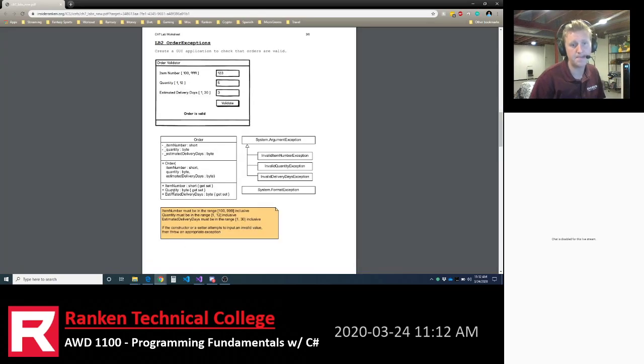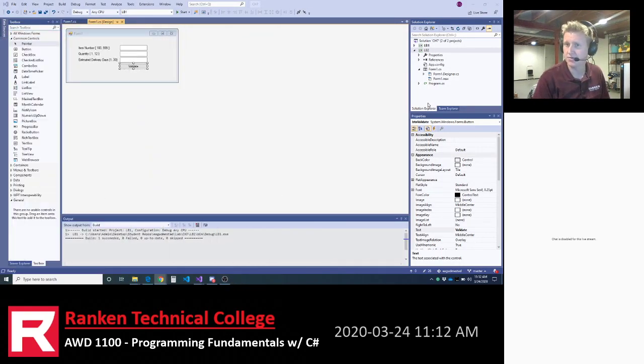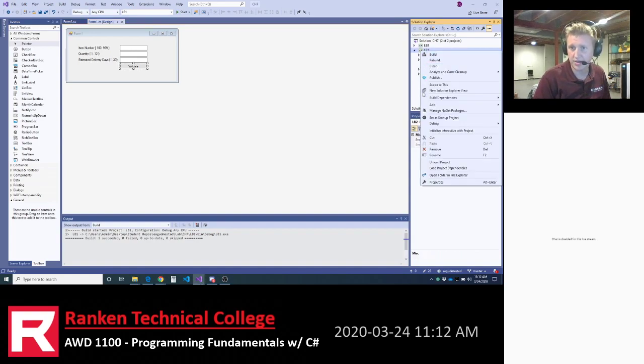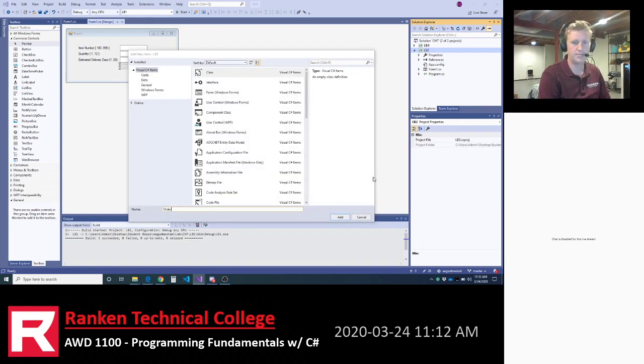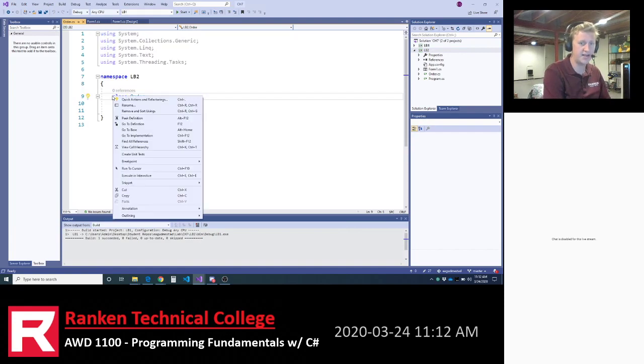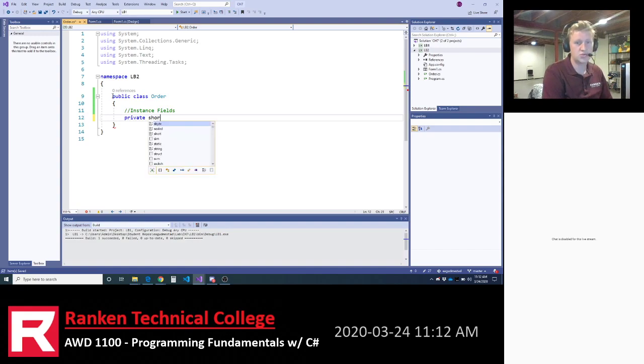Pull up the UML, and we see we've got an order class with some instance fields and a constructor and some properties. So let's drag that over to another screen, and let's go ahead and create that order class. Mark it as public. Classes are typically public. Make our instance fields private short underscore item number.